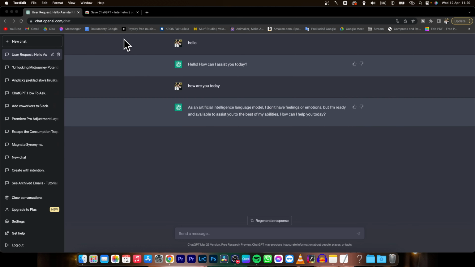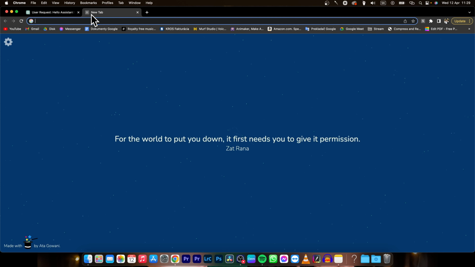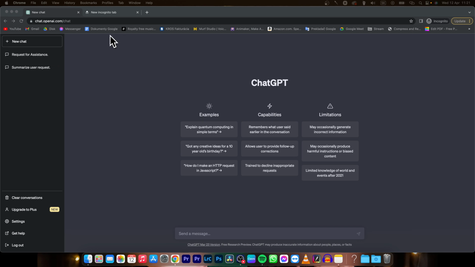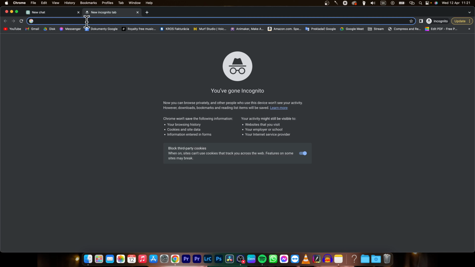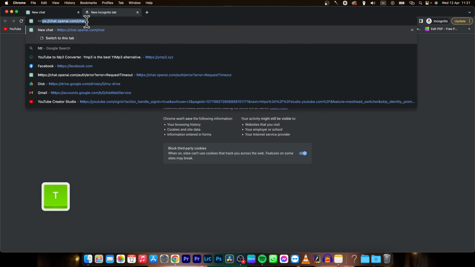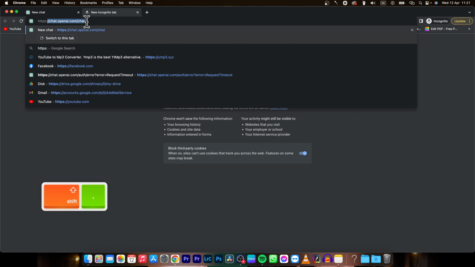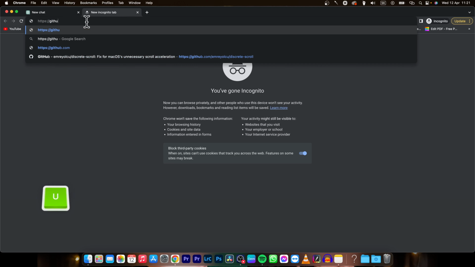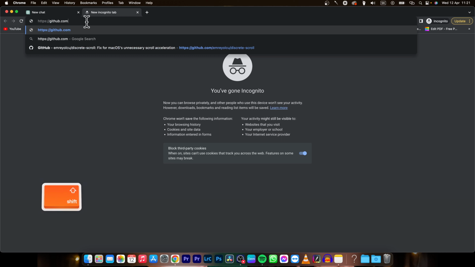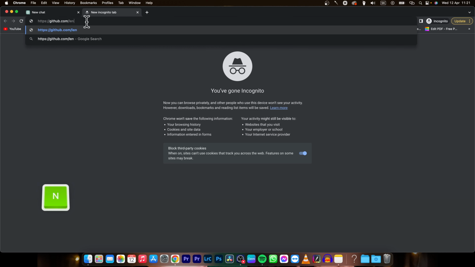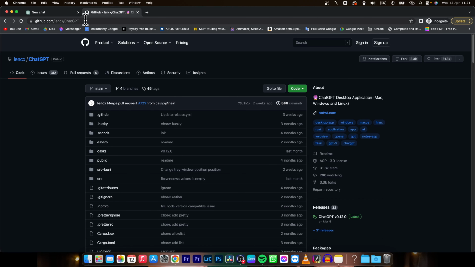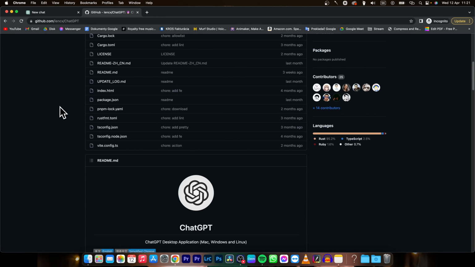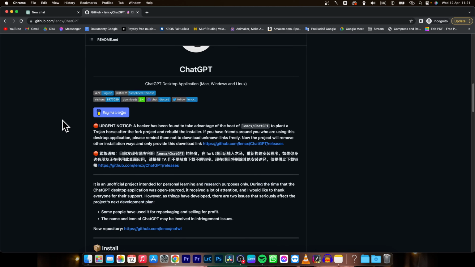Now, the second way how to do it is through the ChatGPT desktop application. So first thing you need to do is go over to this page, https://github.com/lentx/chatgpt and press enter. And now it will take you to this GitHub page. This page is on downloading the ChatGPT desktop application.